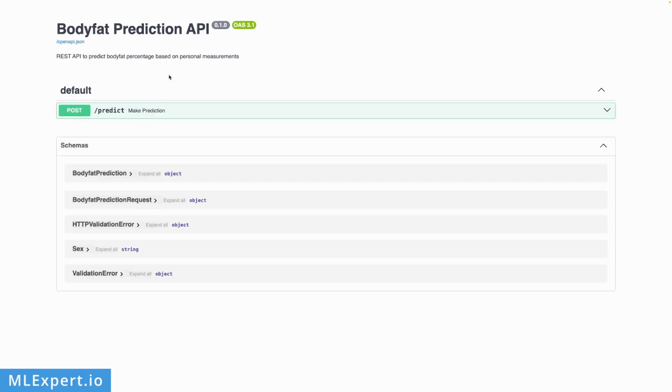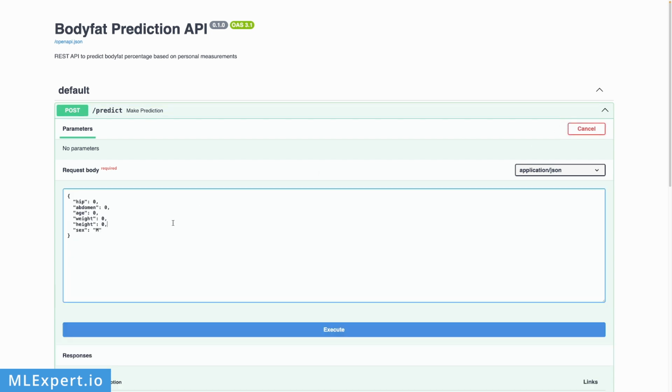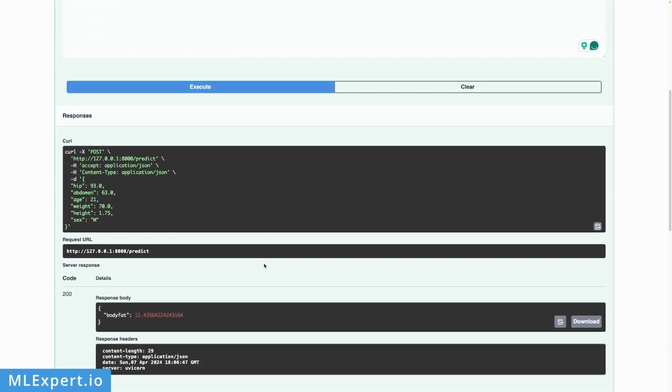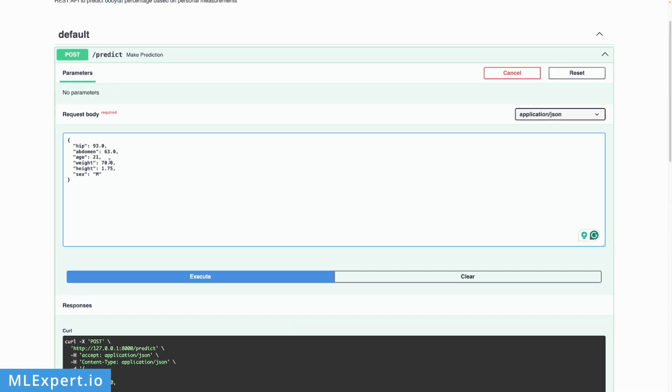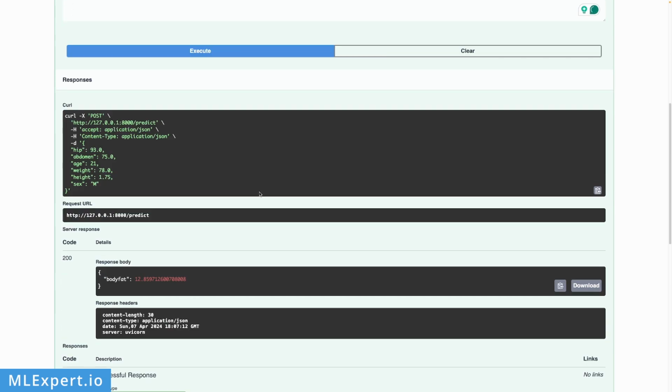And here we have the REST API running within the browser with documents. And let's try the API. We get 11% for a body of a male with the height of 1.75 meters, weight of 70 kilos. Let's try to increase the abdomen to, let's say, 75 and increase the weight to 78. Yeah, this body fat got bumped up.